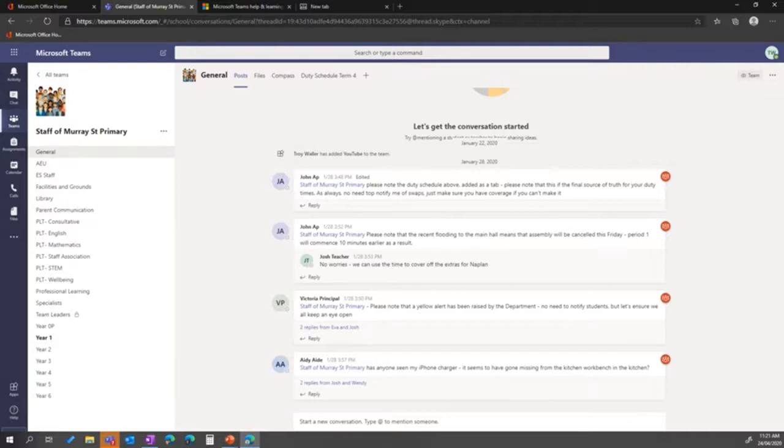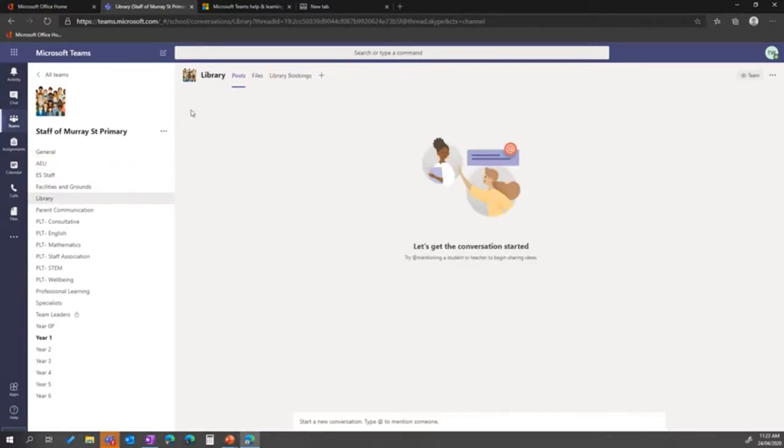Okay, and each one of those channels, if you look, for example, if we go into, say, the library, you can see they also have posts, files, and the ability to add other tabs across the top. So every one of these will have posts and files. All right. Now, perhaps your department is developing a new track or course of study for your particular school.